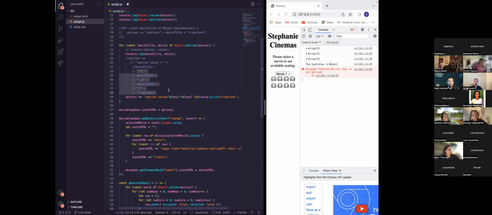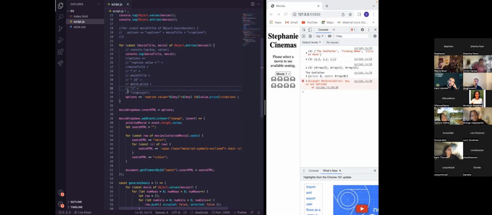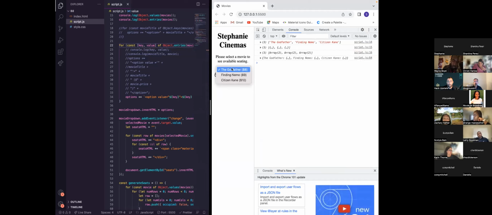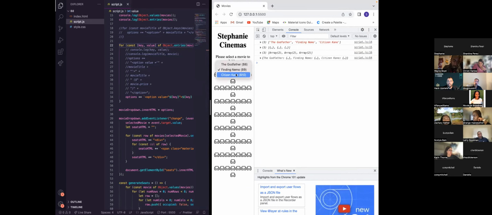And then just comment out 24 for me. And because you are using key and value in your template literal, we have to undo what we just did here. So this shouldn't say movie title, it should say key. And this shouldn't say movie, it should say value. So this one you said key? Yep. And that one should be value. And now you have your movies. And if you change the drop down, you get all those lovely seats.